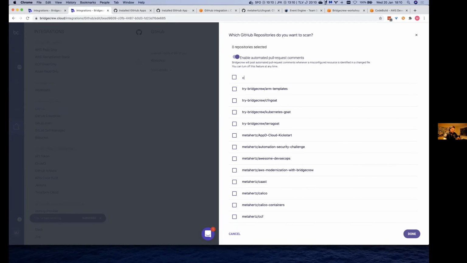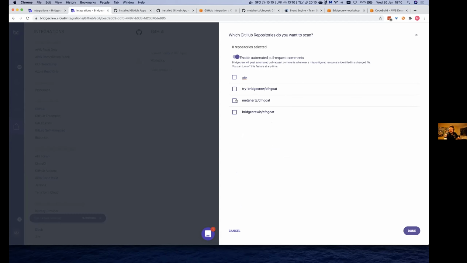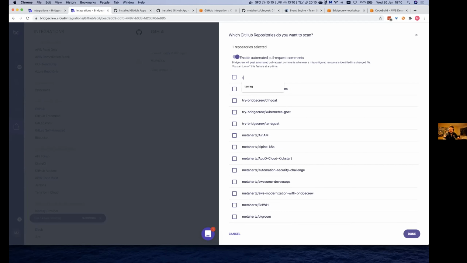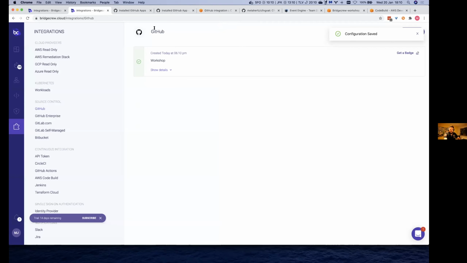And so what we're going to do here in true workshop style is just pick the CFN goat. And why not? Let's do TerraGoat that we've been doing as well. And so we'll click done. And there we go. We can now see we have another green integration configured, so that we have GitHub integration. It just took a moment to update, but this is now integrated with the CFN goat fork I created in my account and the TerraGoat fork I had as well.